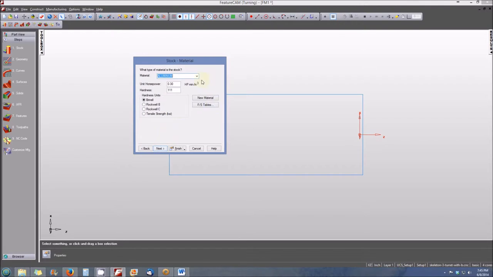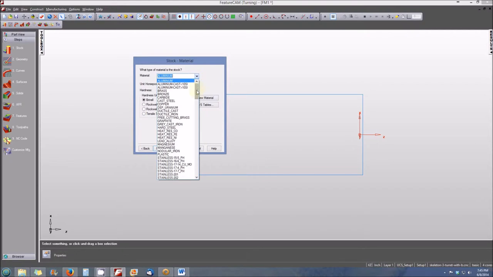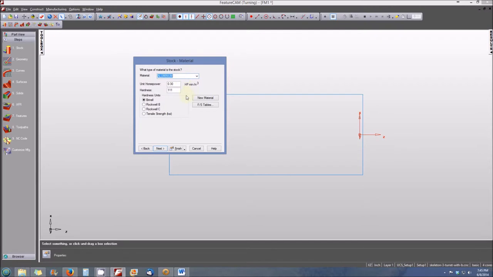Now it's asking us what type of material the part is made from. If you select the drop-down arrow, you'll see that there are several different types of material that you can select from. In this case, we're going to be using aluminum, and our hardness will remain the default of 111 on the Brinell scale, and the unit horsepower is going to be 0.3, and that's going to stay set to the default as well. And we'll click Next.